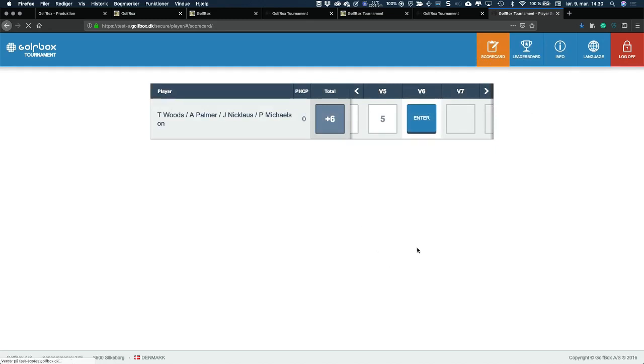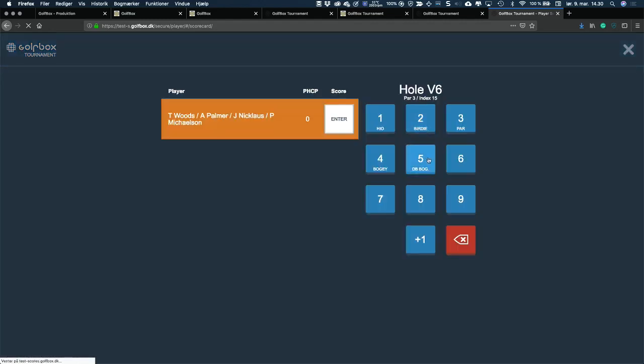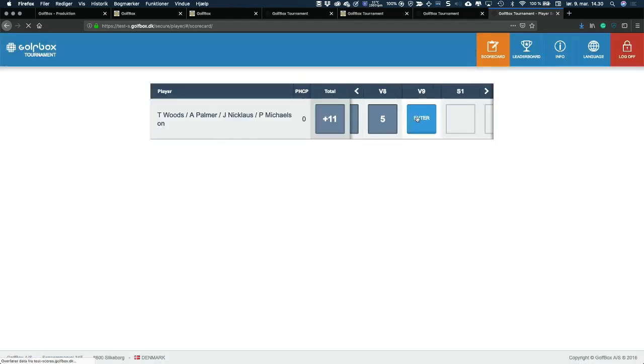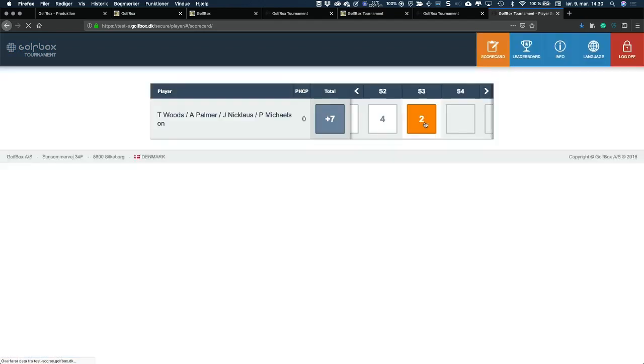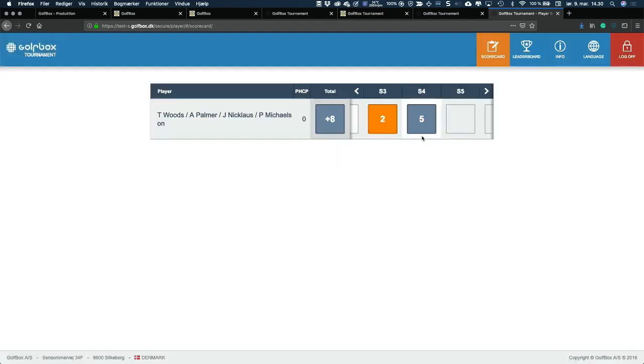It will show the complete leaderboard, and they can even go into each scorecard. This is a team tournament, so if it was like a pro-am, they would be able to go into each scorecard to see how they're actually doing on the different holes. Not doing so well right now. That's better. Oh, another eagle.